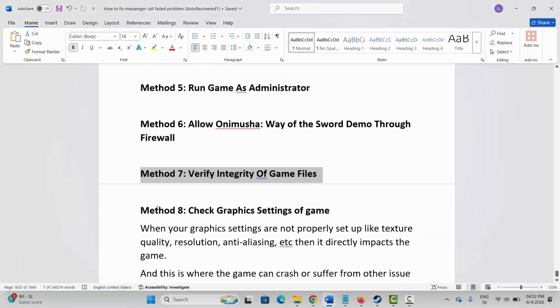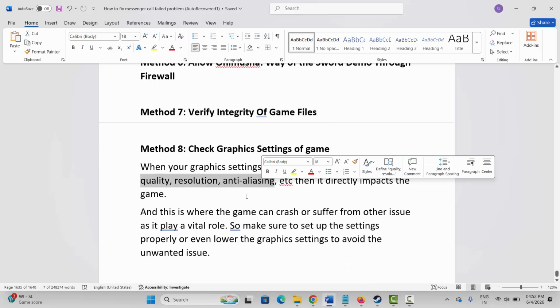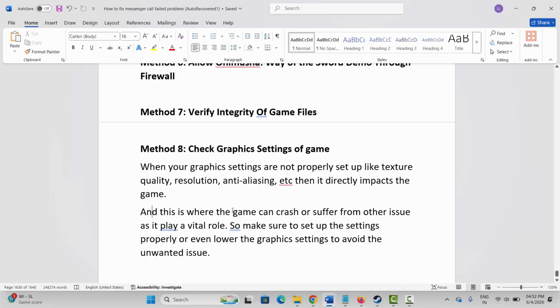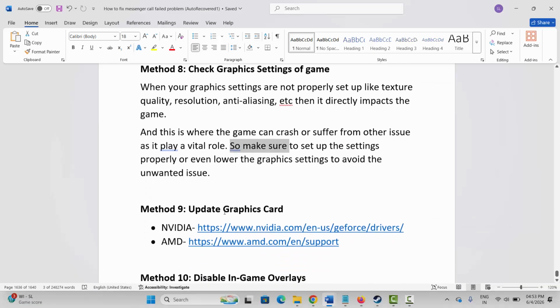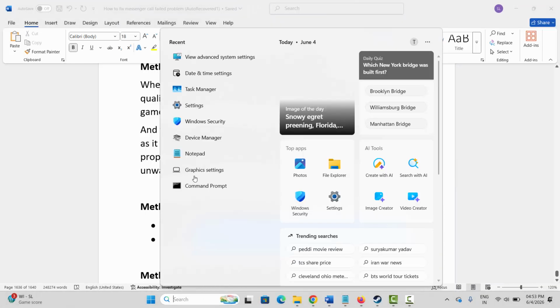Next is to check the graphics settings of the game. When graphics settings are not properly set up, like texture quality, resolution, anti-aliasing, etc., then it directly impacts the game. And this is where the game can crash or suffer from other issues as it plays a vital role. So make sure to set up the settings properly or even lower the graphics settings to avoid any kind of unwanted issue. Next is to update your graphics card. So make sure your graphics card is up to date. For that, go to the search option, search for device manager.